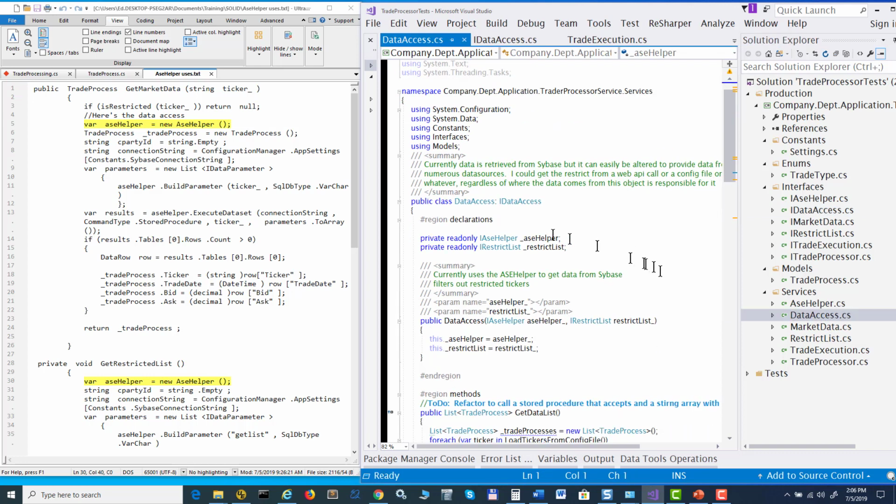Okay, now, if you can even see the summary, currently data is retrieved from Sybase, but it can easily be altered to provide data from numerous data sources. Remember, one of the criteria of the functional specs was that they wanted to be able to work with different exchanges. They might be working with Reuters or Bloomberg or whatever, but they wanted to have different data types, different data coming from different data sources, okay?